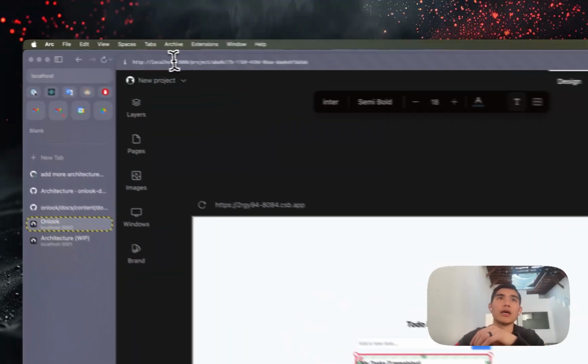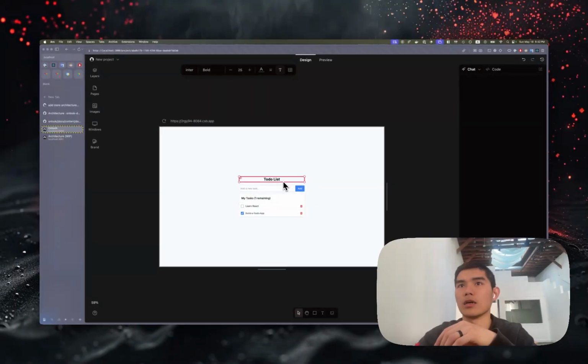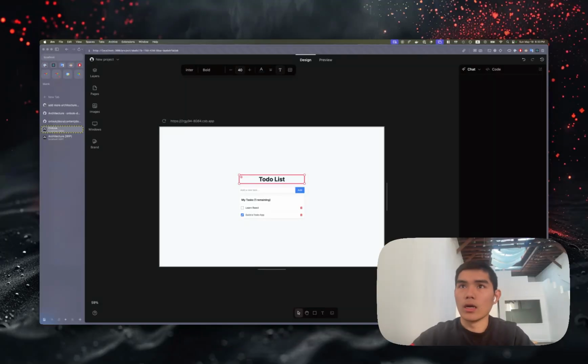As you can see here, I am running this on localhost 3000, and it retains all of the same functionality, though there is some that is yet to be ported over. It's totally re-architected to work on the browser. And so today I want to walk through how that looks and what is different.